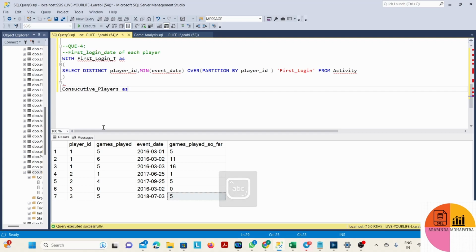So how will we find the consecutive players? We have to join this first login table with the original table to find the consecutive players. So let's see how we are trying to achieve it.